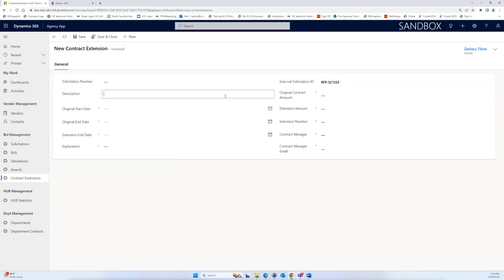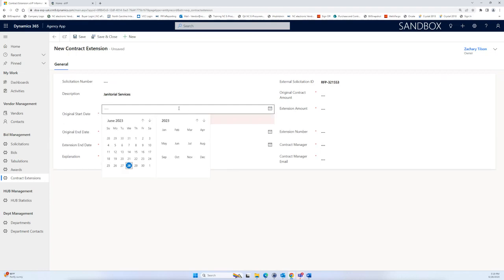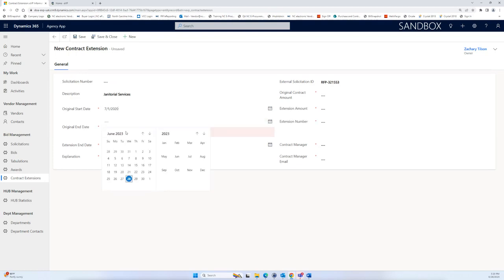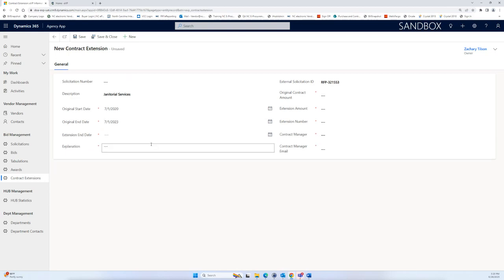And next, I'm going to give my contract extension a description. This is janitorial services. And then I'm going to give it an original start date. You can either use the date picker to find the date and click on it, or you can type it in. For this example, I'm just going to type it in because I think it would be a little bit quicker. And next, we're going to give our original end date for our contract. This time I will use the date picker, because I'm going to say this contract was originally set up to end on July 1st, 2023.